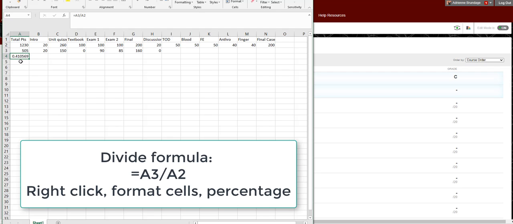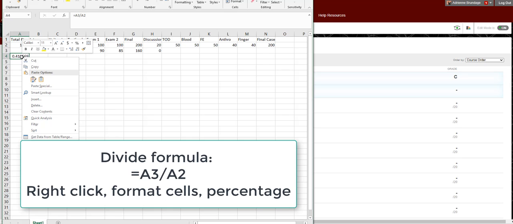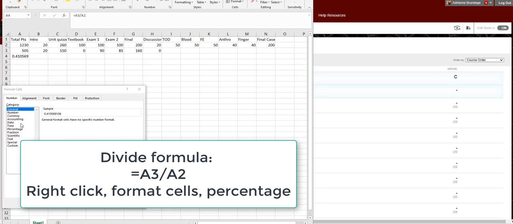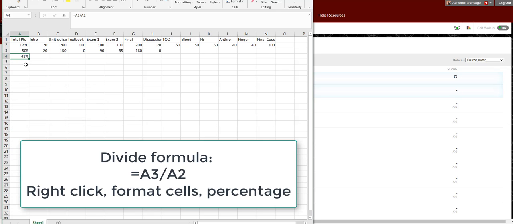So remember how you turn decimals into percents? You just move the decimal point twice, or if you're using Excel, you can do this thing called format cells and click on percentage. So that'll give you a percentage to however many decimal places you want. I'll just do 0 decimal places. So I now know I have a 41% in this class.